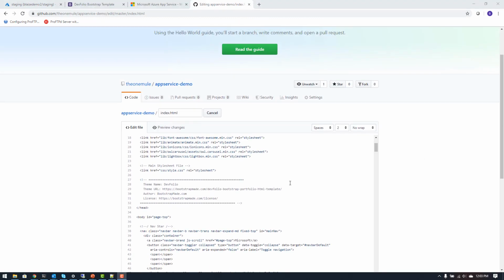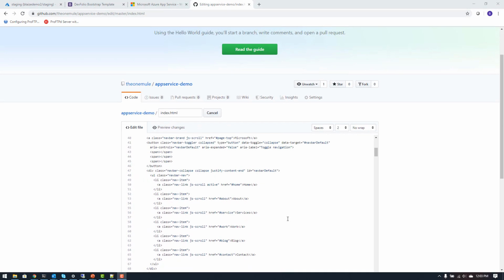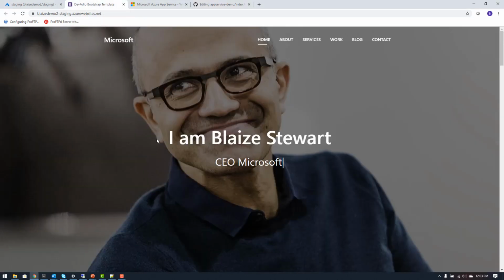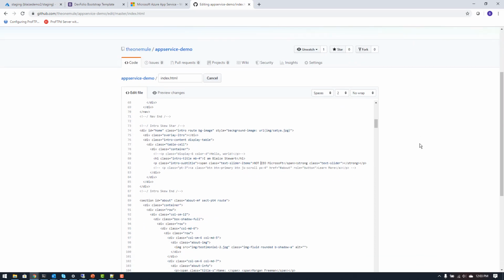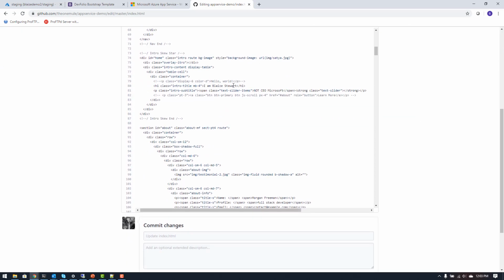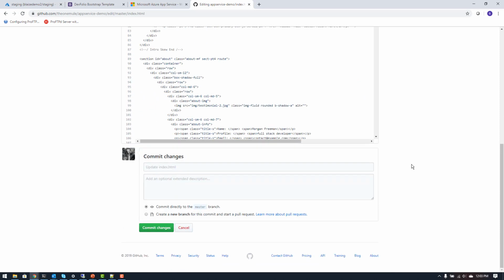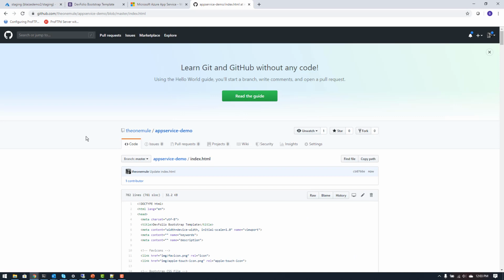I'm now in my GitHub repo, and I'm looking at the index.html for my site, and I have it pulled up in this tab where it says I am Blaze Stewart, CEO of Microsoft. Well, I am not CEO of Microsoft. That was a mistake. So I'm going to say not CEO of Microsoft. The changes I want to make, I could change this to Satya Nadella or something along those lines. And I got the CEO mixed up, and I could say is CEO of Microsoft. Point is I'm changing the file, so I'm going to do an update and commit these changes to the master branch.